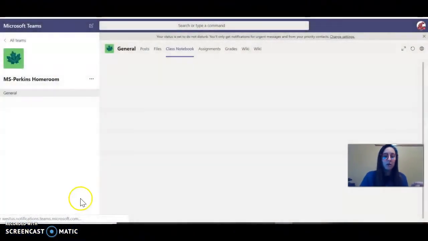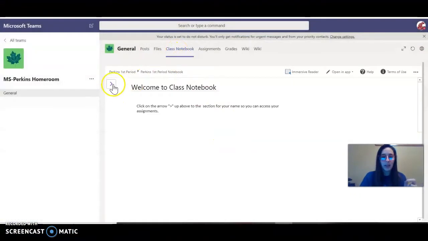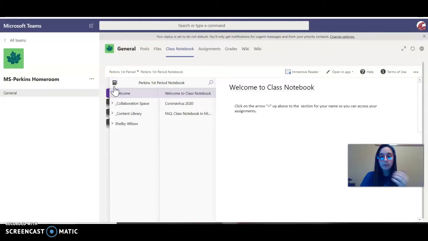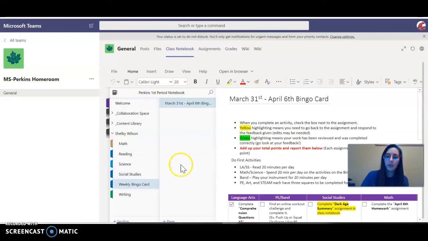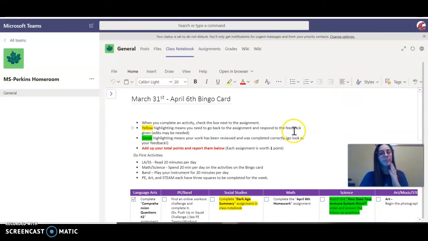Okay? So, like I said, you go to the Class Notebook, and you have to click on this little arrow when you get into that page, because that actually opens the notebook. And when you do, you're going to see these tabs over here. The only tab you care about right now is the one with your name on it. So when you see it, click on it, and these subsections will pop down. You'll see math, reading, science, social studies, writing, and then there's also another section for the weekly bingo card. That is where you will find your bingo card.